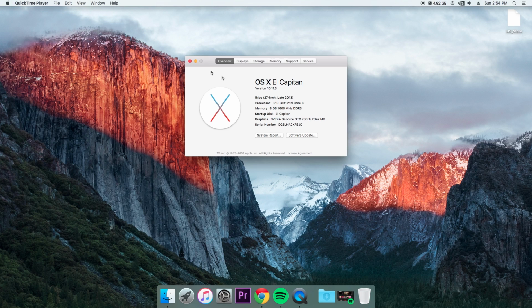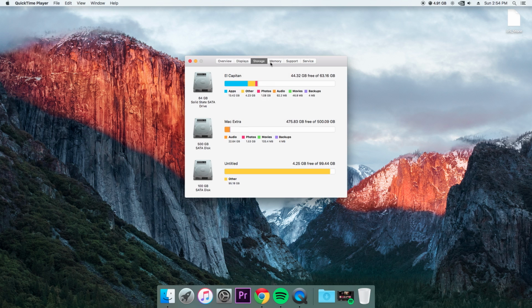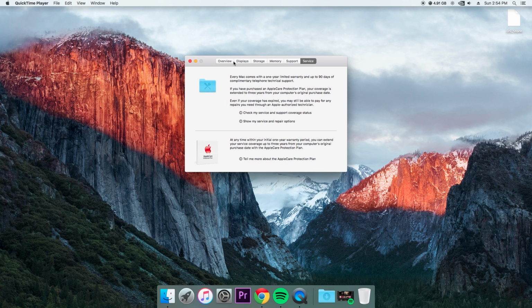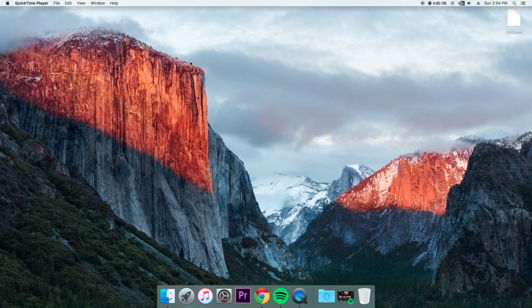Today I'm going to be showing you how to get audio working on your Hackintosh with OS X El Capitan. Now obviously this solution won't work for everyone, but I hope at least that it works for some of you. So the first step is to make sure that you have the same problem as me.